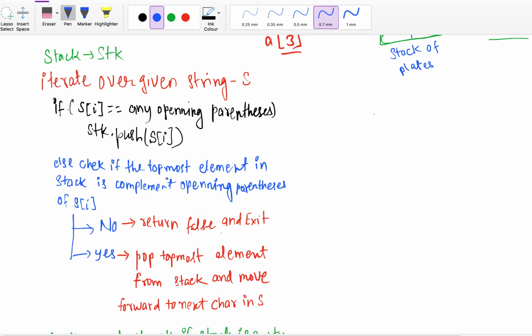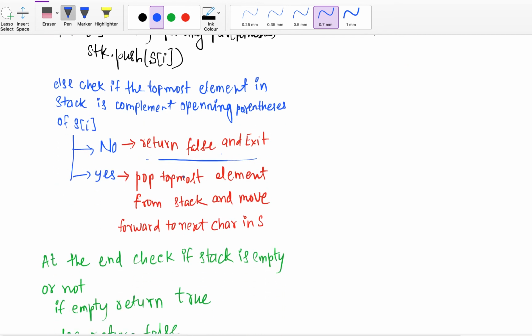We will check whether it's a complement of the current element, right? So we will compare s[i] with the topmost element in the stack. If they are complements of each other, then we are good. But if they are not complements of each other, then we will return false and exit from here only, because we have found an invalid case. If the topmost element in the stack and s[i] are complements, if it's the corresponding closing bracket, then we will pop out that opening bracket from the stack, and we will move forward on the string.